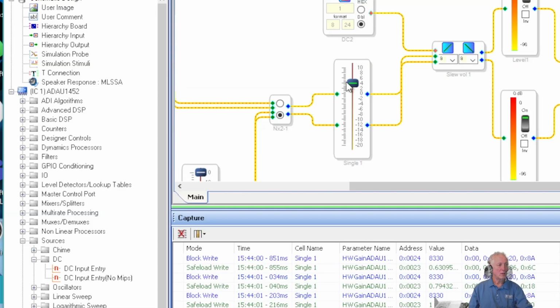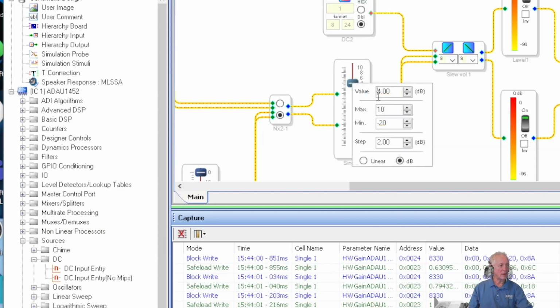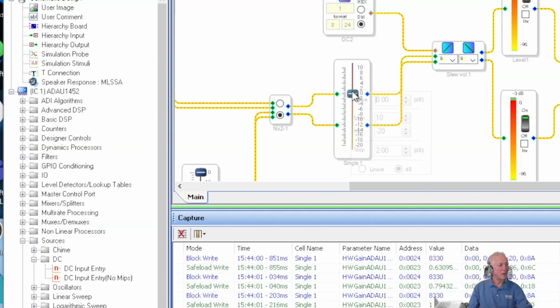So if I were to look at these commands going out in detail, you would see it going up by 2 dB, 2 dB, 2 dB, 2 dB. And it defaults to that. And so now if I look, it says 4 dB. If I say, well, look, I want to set this to 1 dB, click off, right click back. Look, it says 0. It didn't set it to 1. It went to the closest multiple of 2 dB.